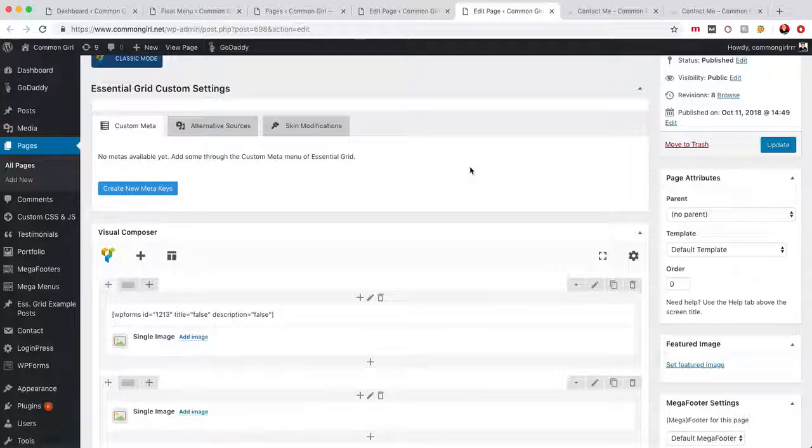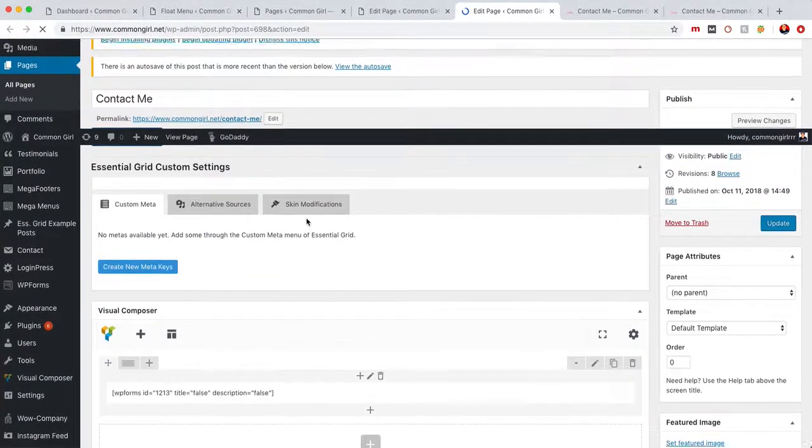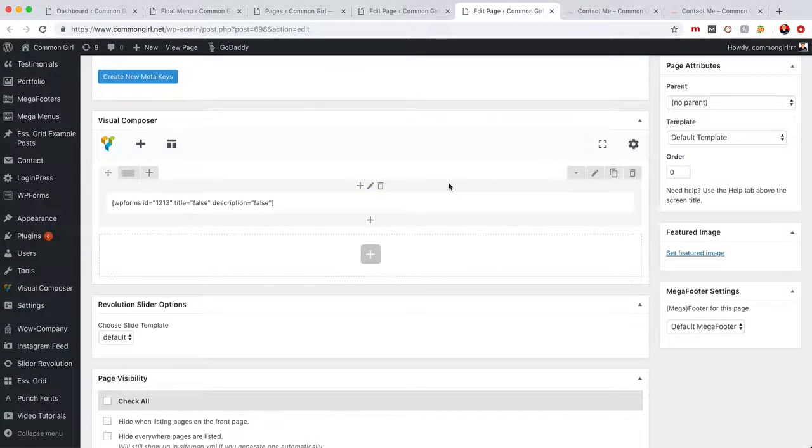So if you ever do something and kind of mess something up and you're like, what did I do? Hit refresh and don't hit update, and bada bing, it's going to go back to the way it was before you made any changes. It happens all the time. I do it a lot.